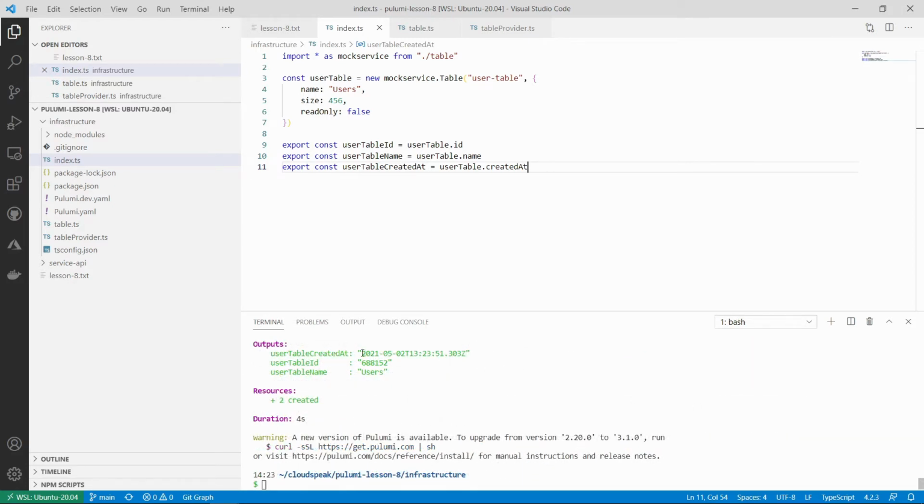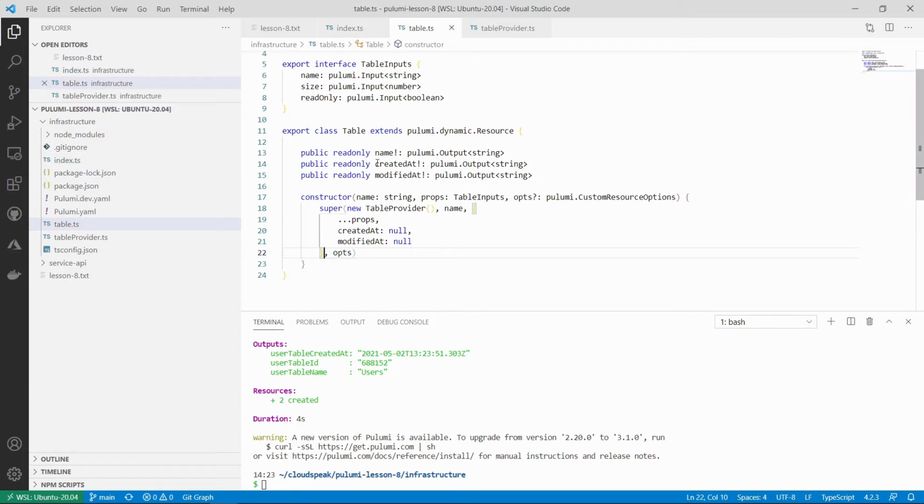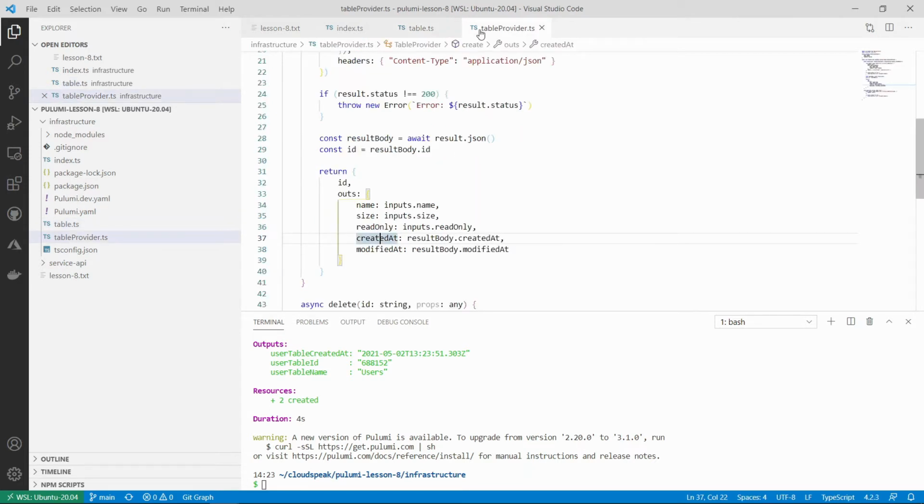And that has succeeded, but just to emphasize again that it wouldn't have worked if I had missed off these slightly strange null values in the input props, or if I had forgotten to add them as outputs from the create. You need to do both of those things for that to work.